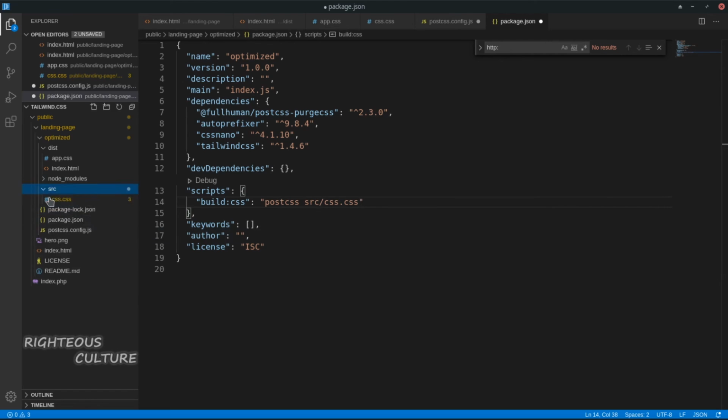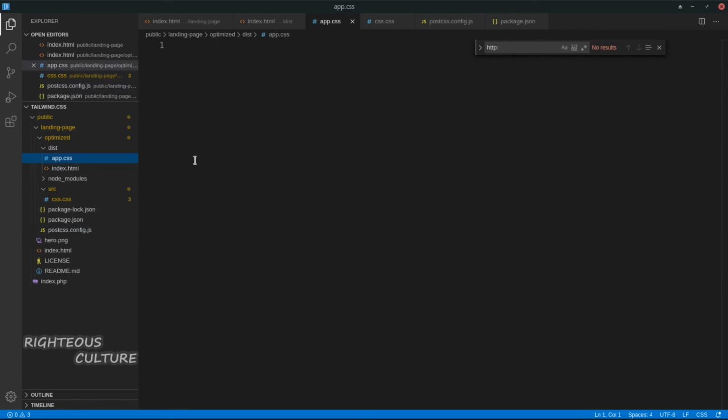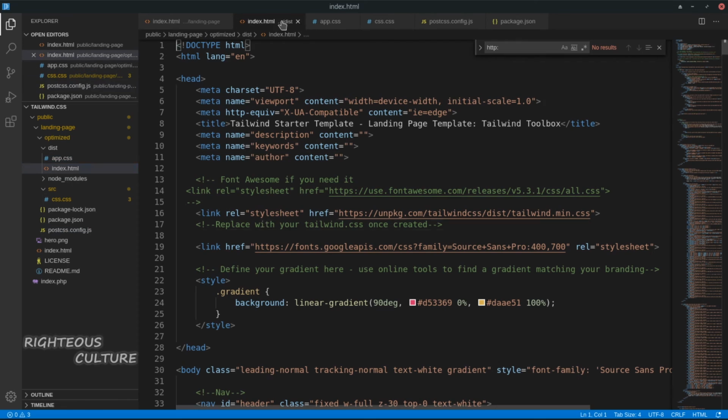You can name it anything you want. I'm telling you this is the source file. Okay, and then we're going to use the output. It's going to be to dist/app.css. So this is all you need to do. Let me just save this one first. There's nothing here, but if we just run npm run build, we will see the changes.